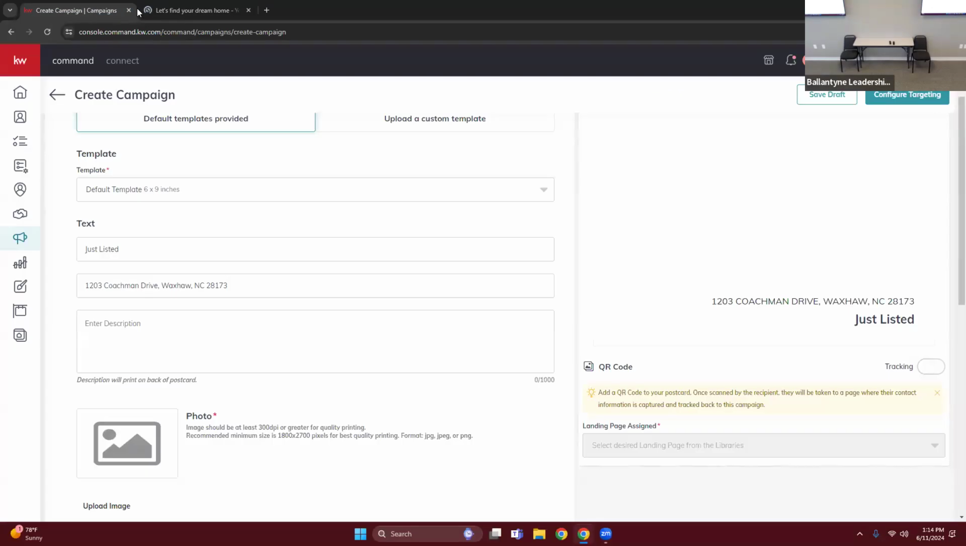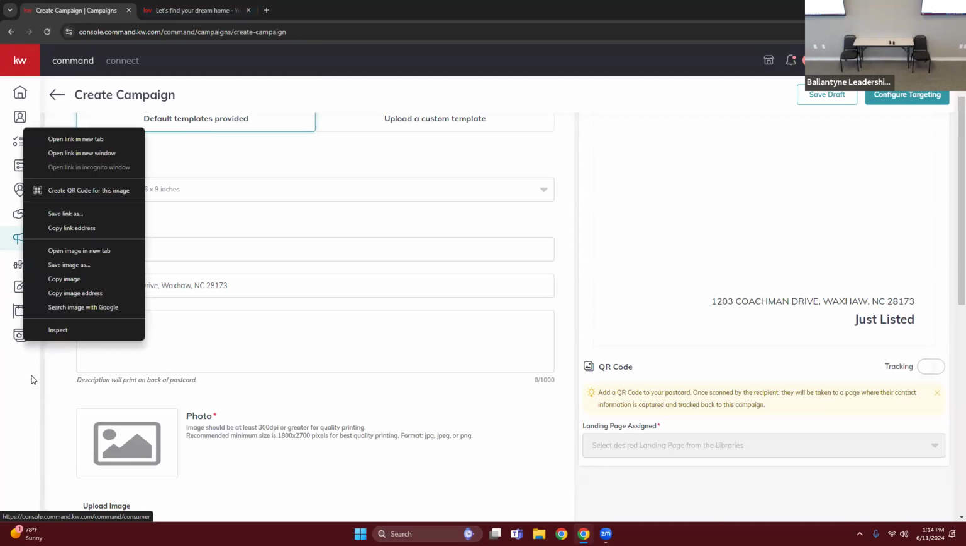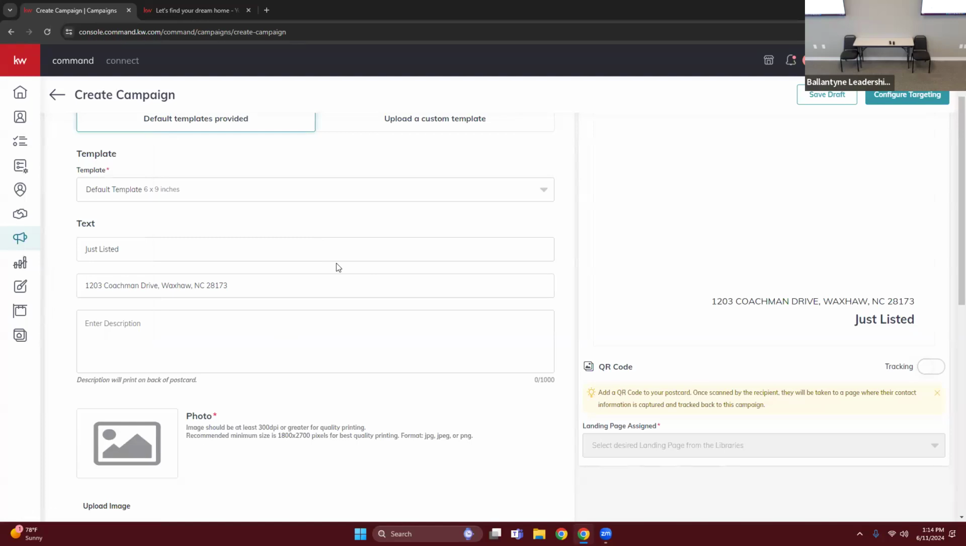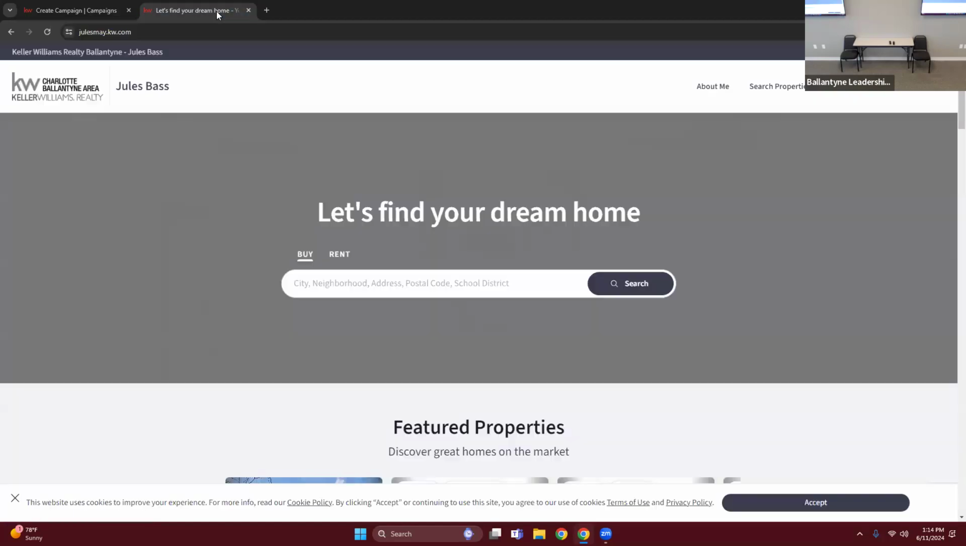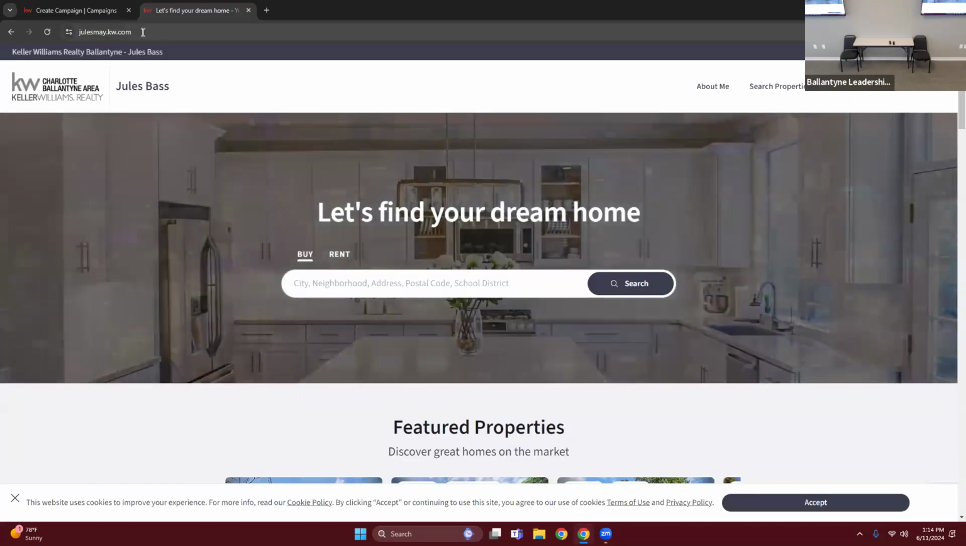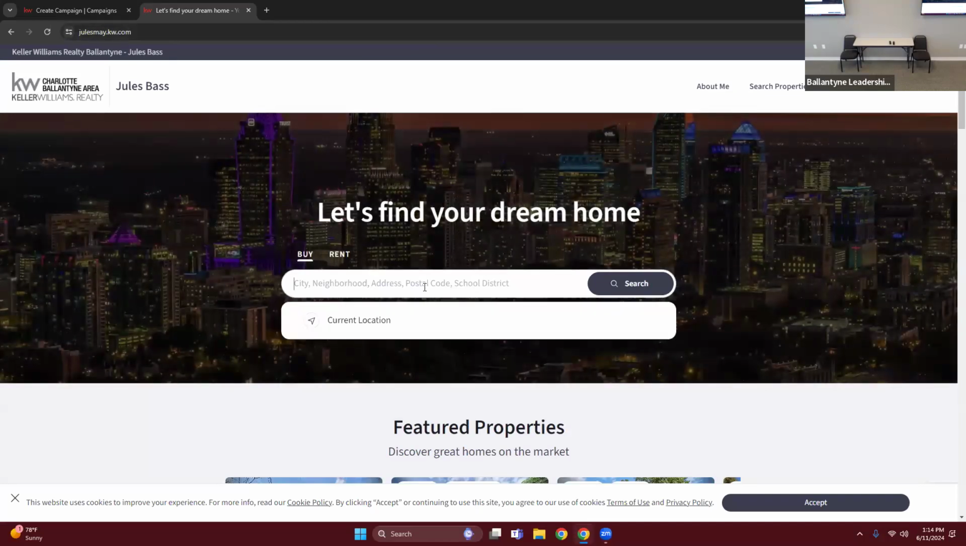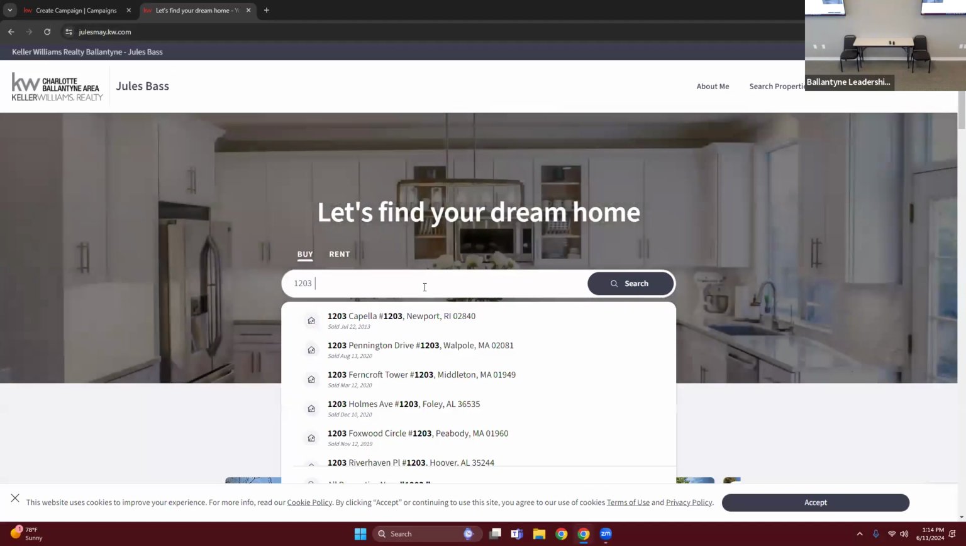If you're really unsure of what your URL is, you can also find that in the consumer section, which I would just recommend opening in a new tab by right-clicking and clicking open in a new tab so that we can keep this page up. But go ahead and pull up your URL for your website. That's where we're trying to go here. And just start typing in the listing address that you're wanting to send the postcard out about.